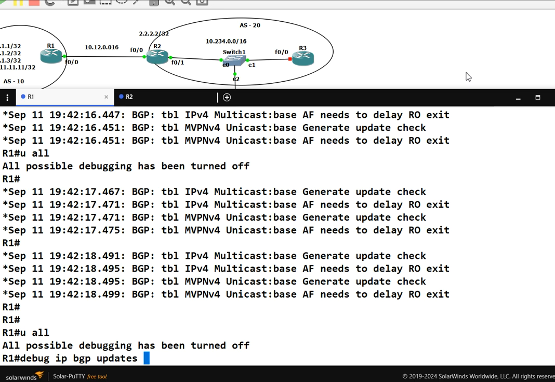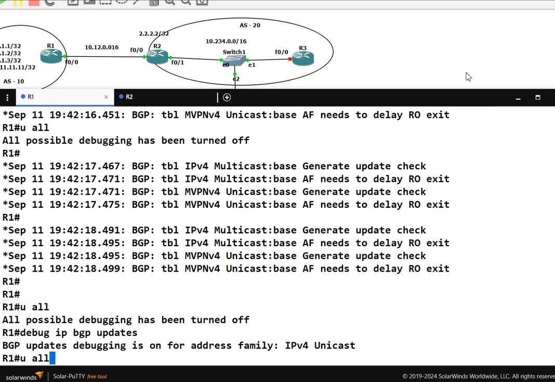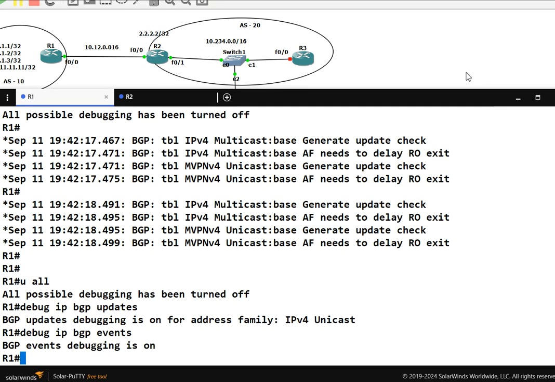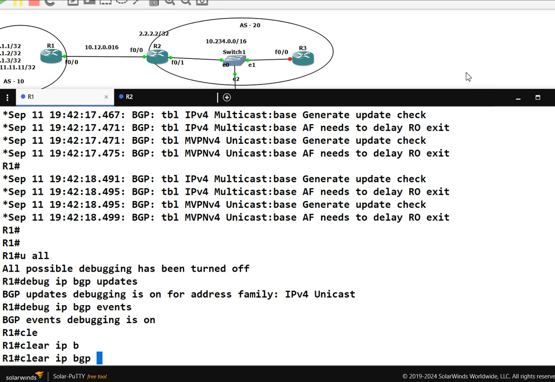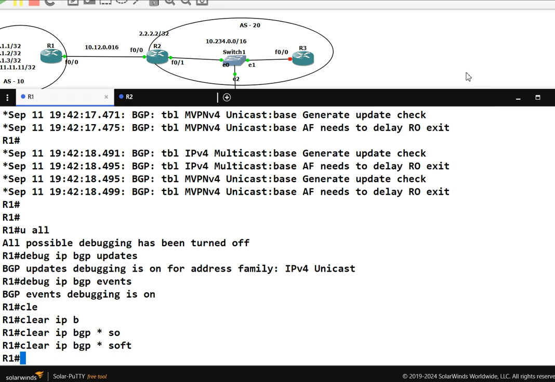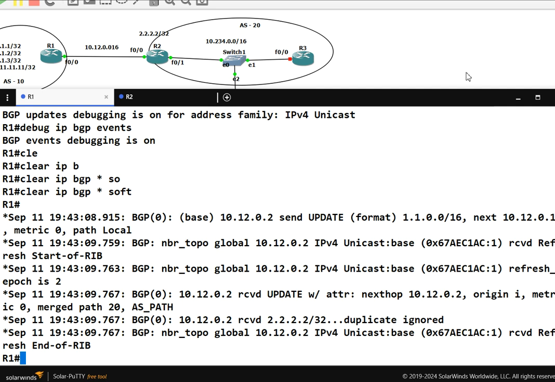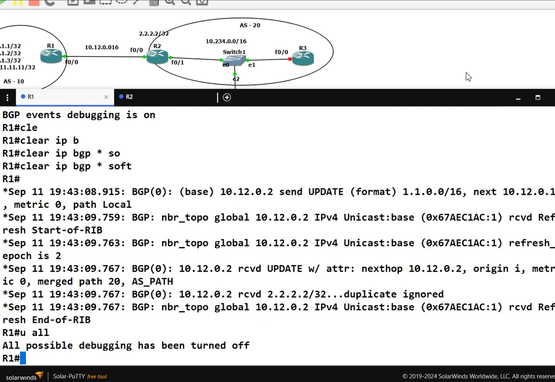Now let us do soft reset. Here also it will send and receive updates, but it won't tear down the neighbor. Clear ip bgp star soft. See, the neighbor is not going to go down. Only the updates are reset. Not bad, okay? Very, very small update. See how neatly it says: these are the networks I have, I'm giving you; these are the networks you are giving me. Okay, good. Thank you. Bye. End of RIB. You see?